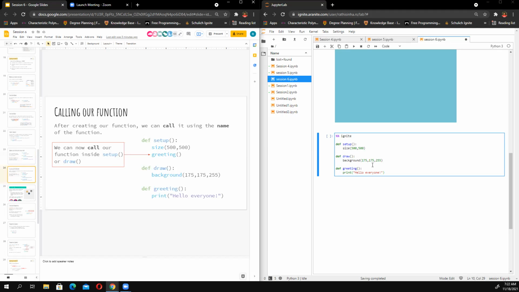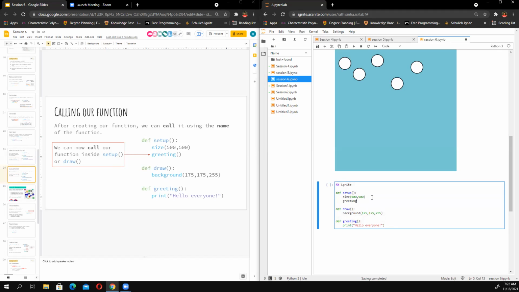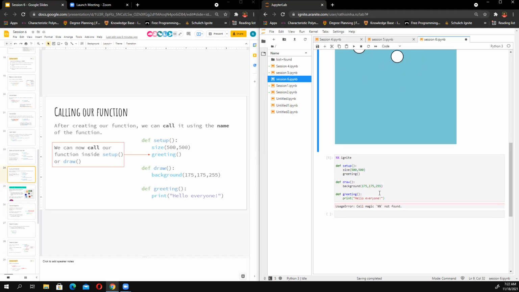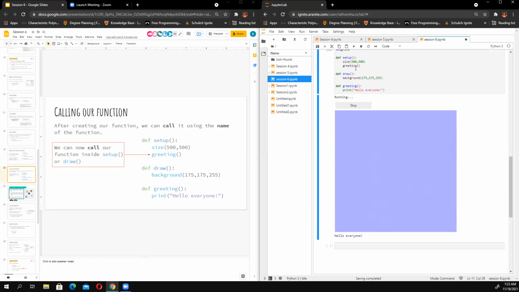Next, we have to call this greeting function that we have created. We will be calling it inside of setup. Let's call it over here. Percent, oops. As you can see, we called this greeting function inside of setup. It gave us the text, hello everyone, and we actually got the background that we're looking for over here.